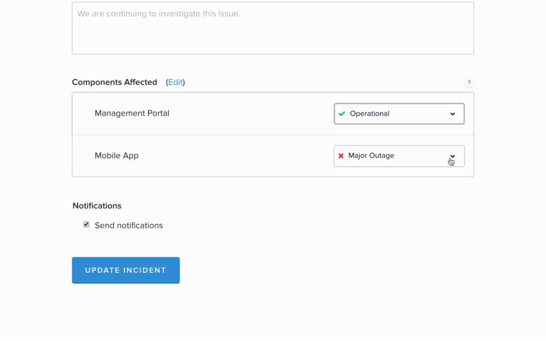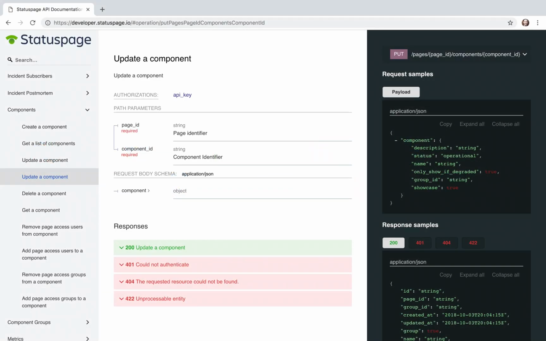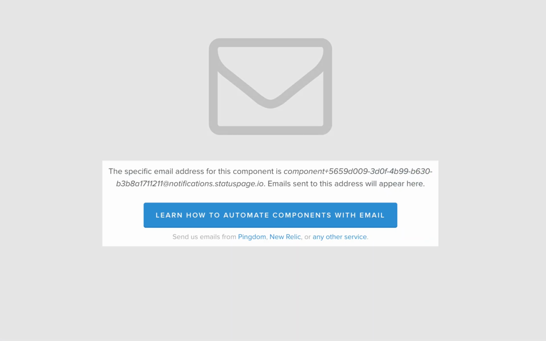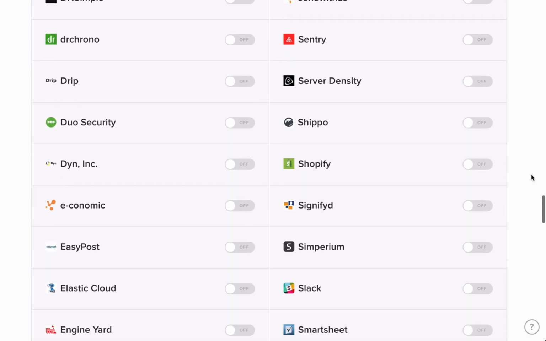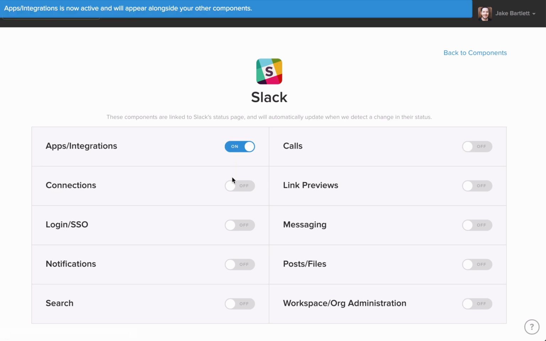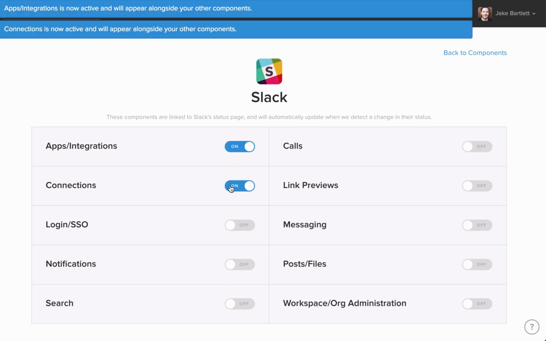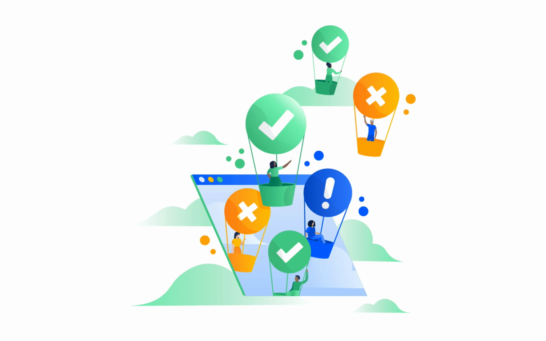Components can be manually updated or automatically updated using an integration, using our API, or by configuring another tool like a monitoring system to send an email to a unique email address which we provide. Another way to automate components is by using our third-party components. Third-party components are services you already rely on, and their status is automatically updated on your page when that service reports an outage. But you can do more than just report downtime with components.